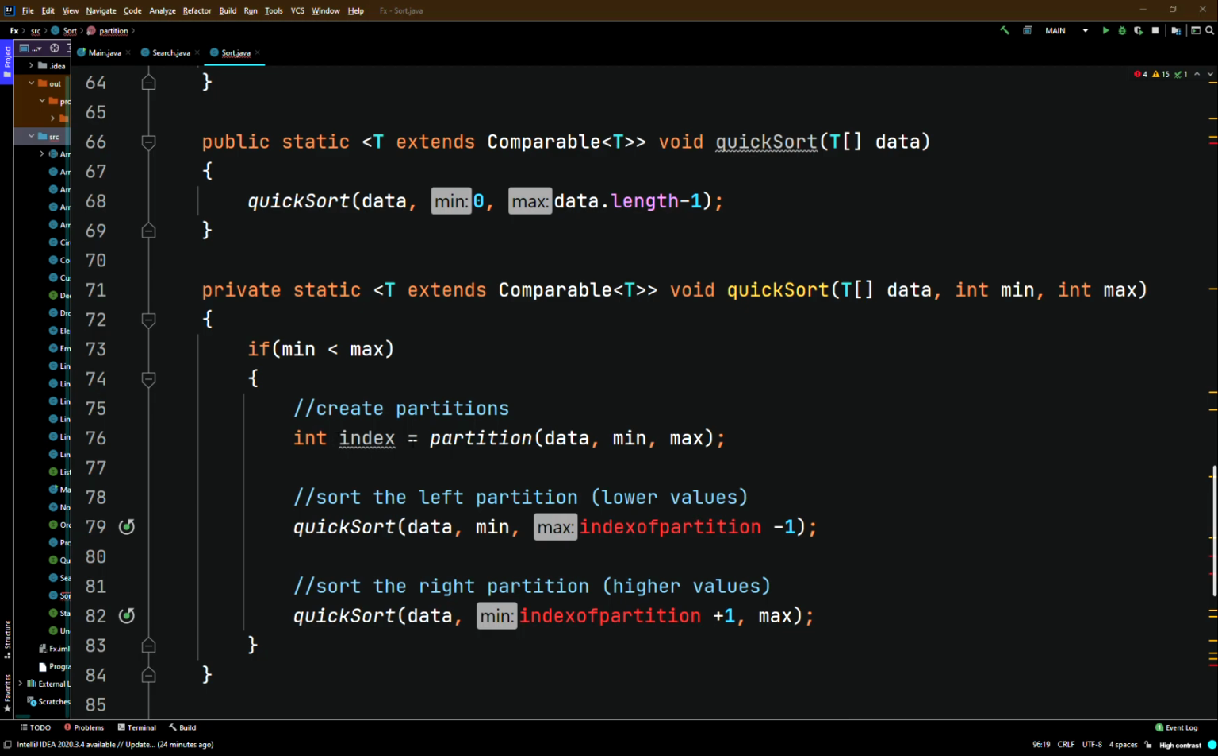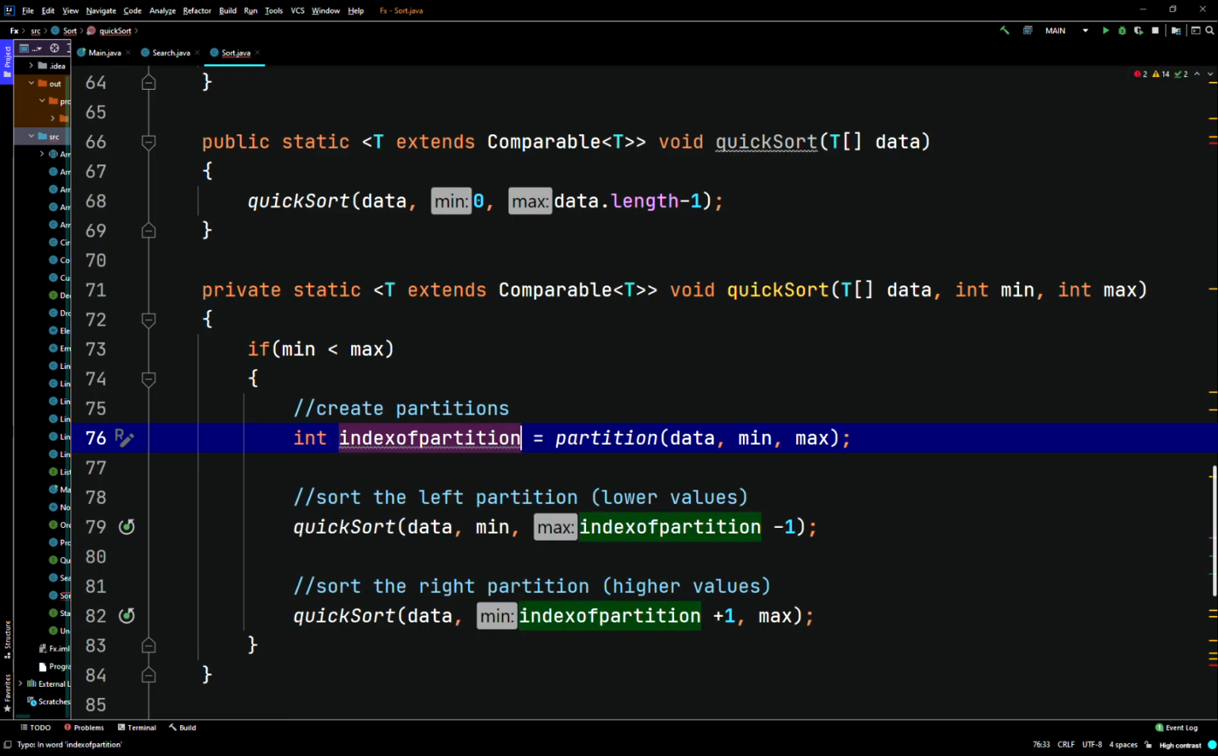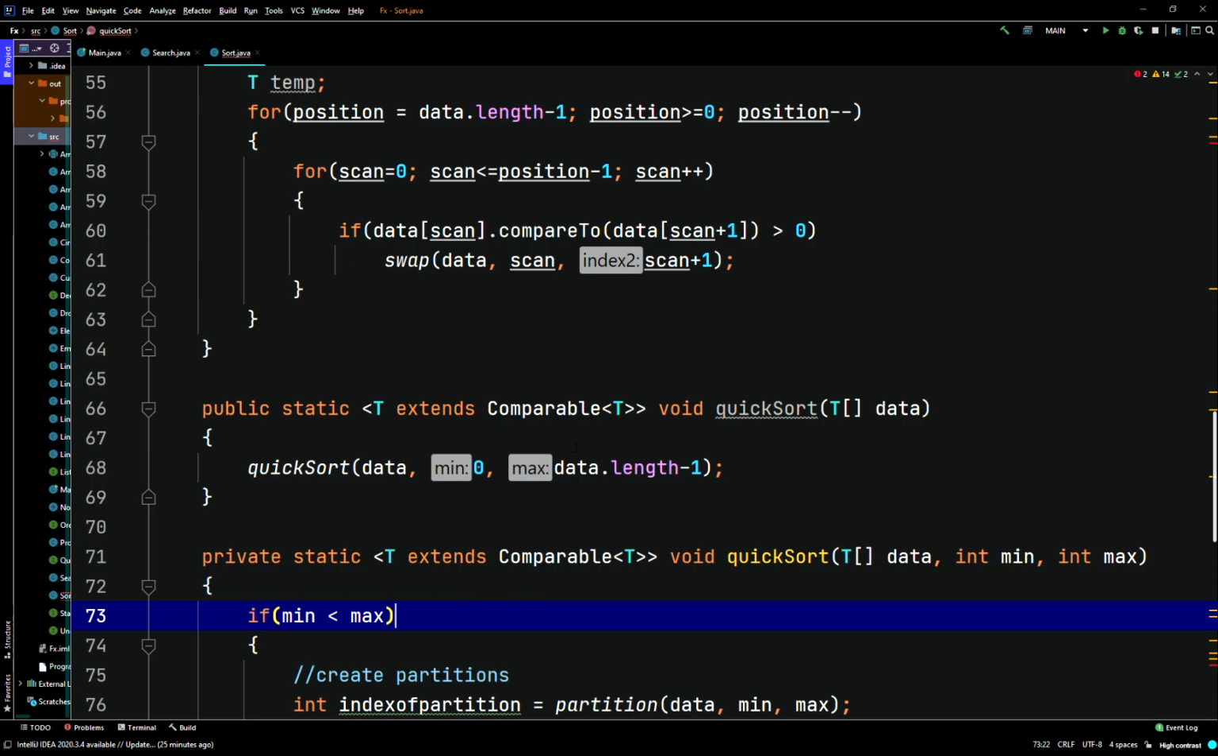Yeah, I think I got it, is this the index? It had an error here. Index of partition points to partition data min max as parameters. Quicksort data min index of partition -1. Then quicksort data index of partition +1 max. Should be right. Then here we have quicksort data 0 data dot length -1.